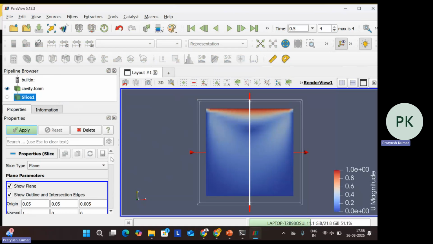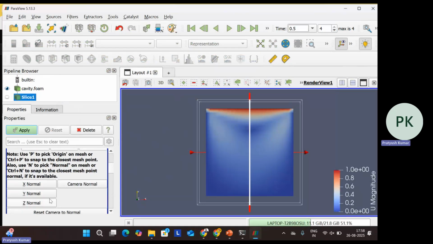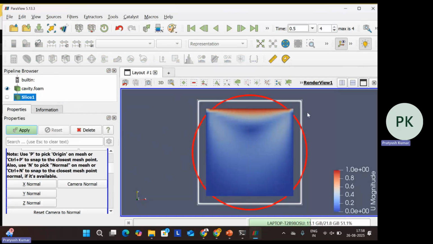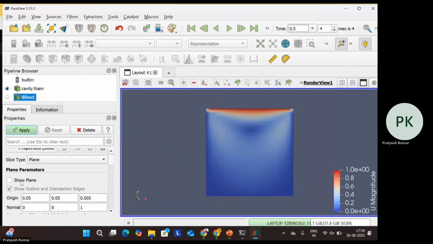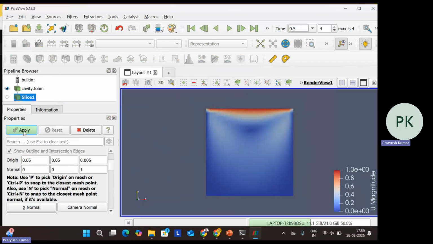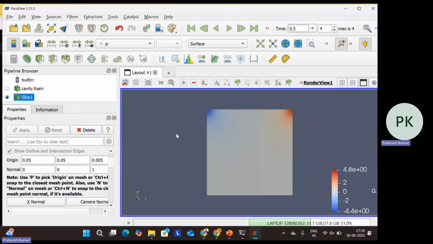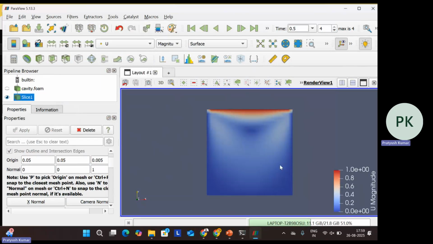So currently we are using the X plane. We can take, I think, Z normal. This is the Z normal. Done. And you should hide the plane, because it will not show you a good plot. If I click apply now, this is the middle plane, and this is the pressure. Again, I can see the velocity.